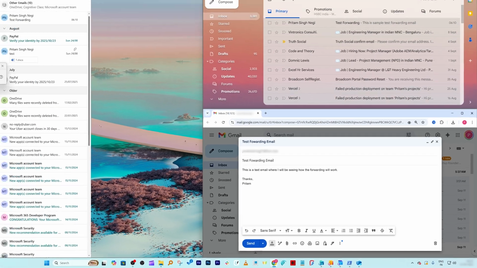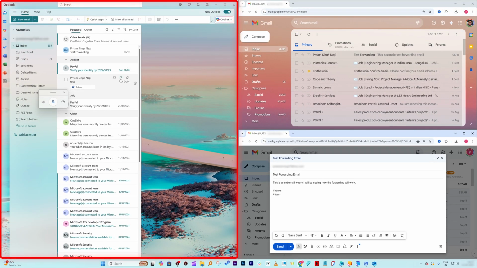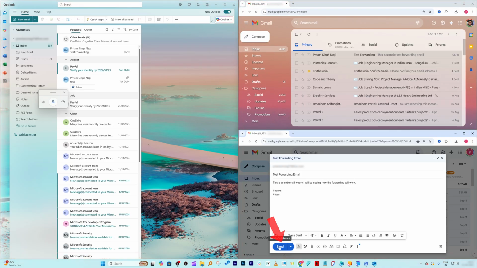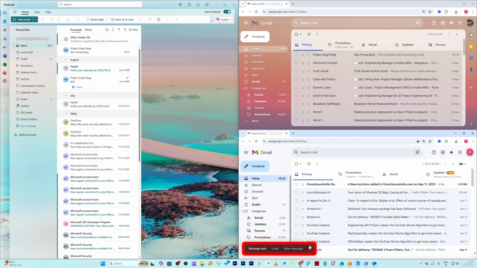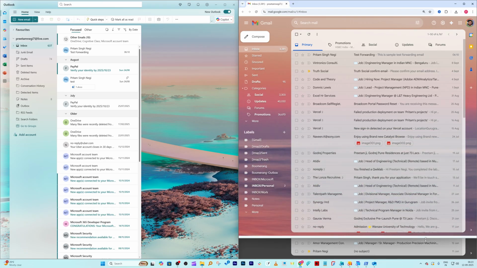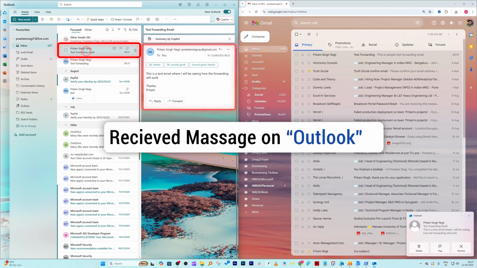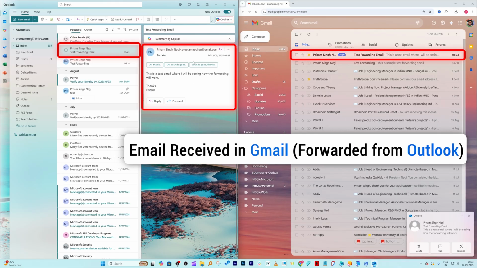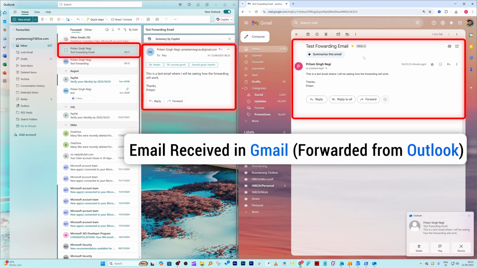But before that, let me tell you, I also want to see how much time the forwarder will take to push or forward the message from Outlook to the Gmail client. Now let me click here on send. And it says that the message is sent. Okay. Now actually I can make this one big. And we receive the message here. So it took like 3 or 4 seconds at max.